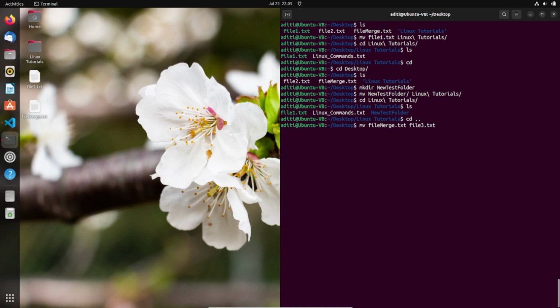Okay, and notice the desktop screen. When I click enter, you can see this file is renamed to file3.txt. This is how you rename a file. Also you can do the same thing for folders as well.